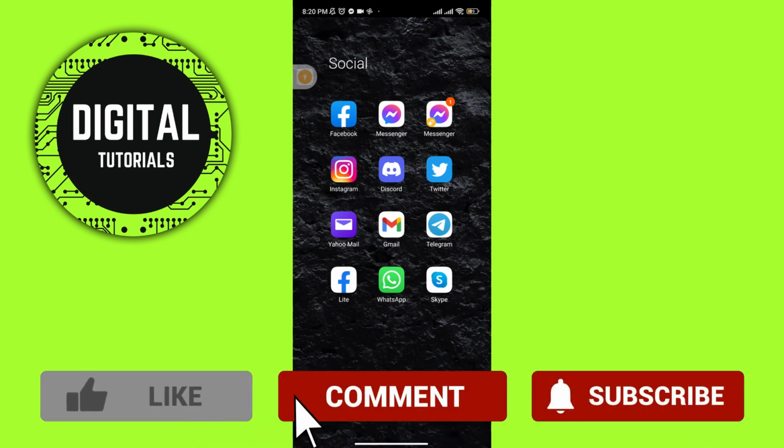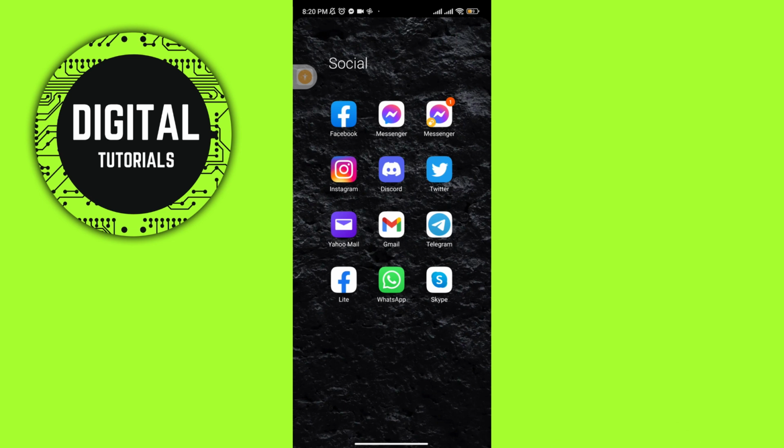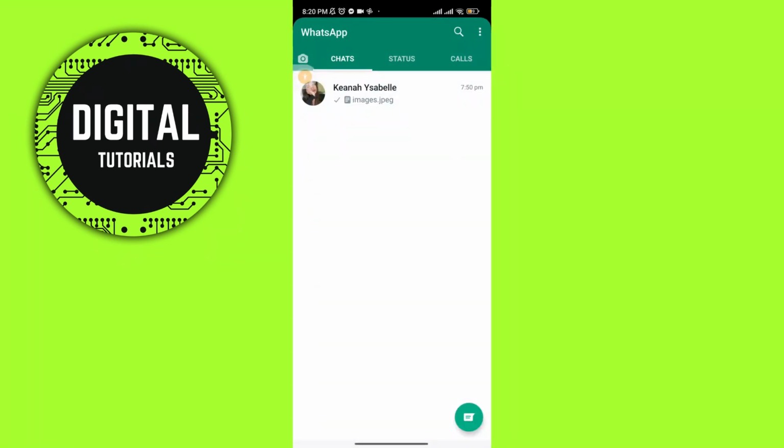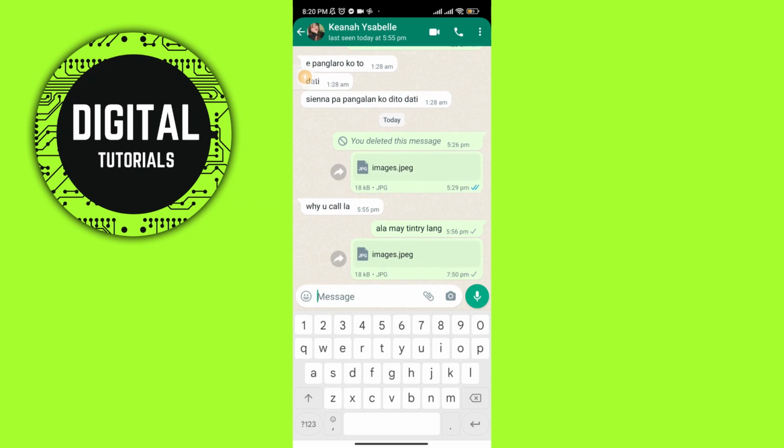And today I'm going to show you how to change font style on WhatsApp message. First, we open our WhatsApp application, and once we are here, click a conversation and type anything or reply. For example, I will type hello. Don't press send yet, and then click or highlight the text first.